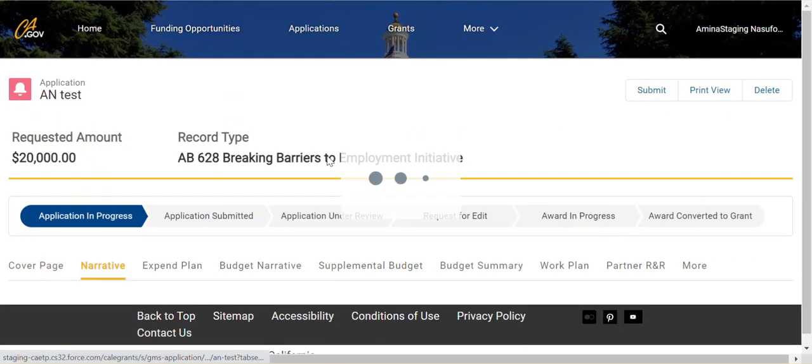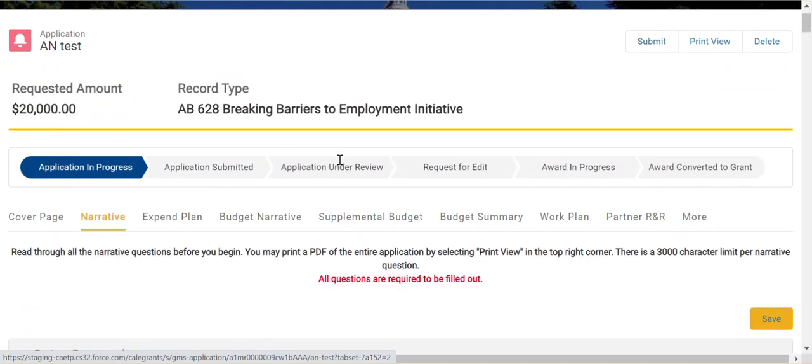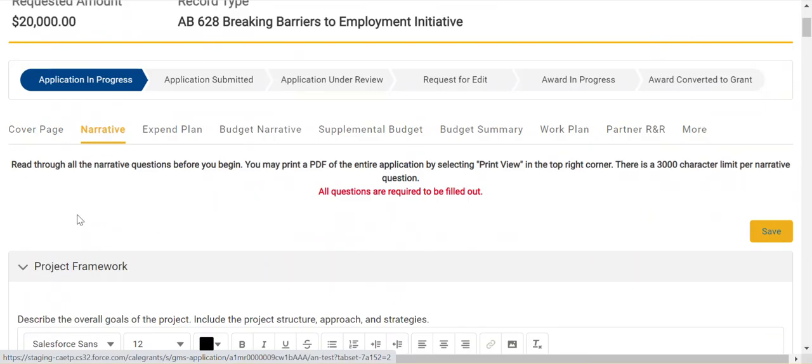Moving on to the narrative. There's a message at the top telling you to read through all the narrative questions before you begin. You may print a PDF of the entire application by selecting print view in the top right corner. And note that there is a 3,000 character limit per narrative question, and all questions are required to be filled out. So a quick preview of what this print PDF is.